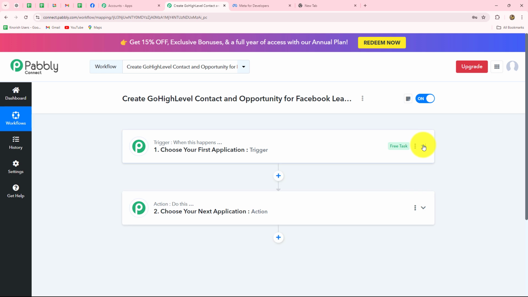As we have done that, a new screen is open in front of us which contains two extremely important windows: trigger and actions.